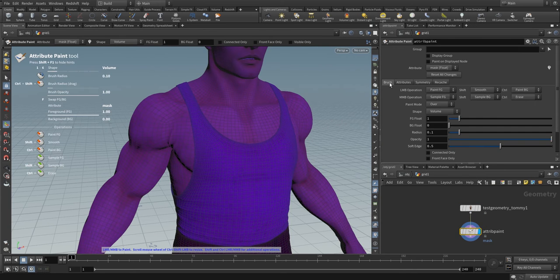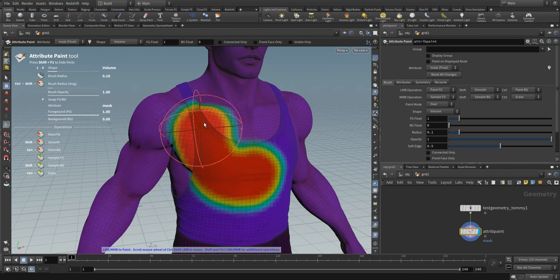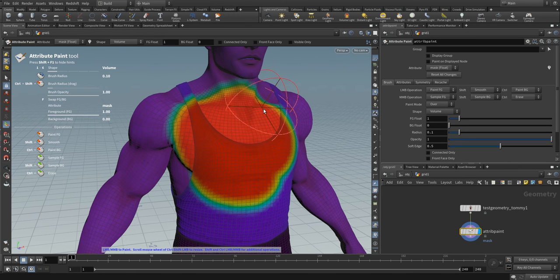Let's start with the brush tab. Here are the hotkeys with different types of brush strokes, and I'm just going with the default hotkey setting. So right now I'm left clicking and drawing on Tommy, and this means I am painting my foreground value, which is 1 on him.